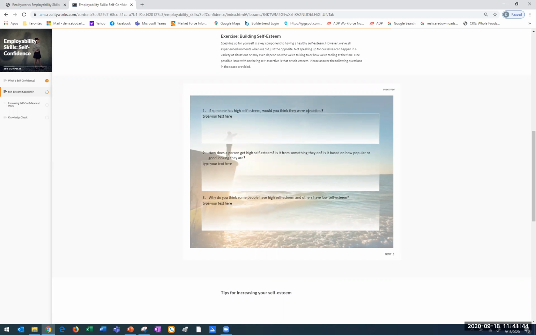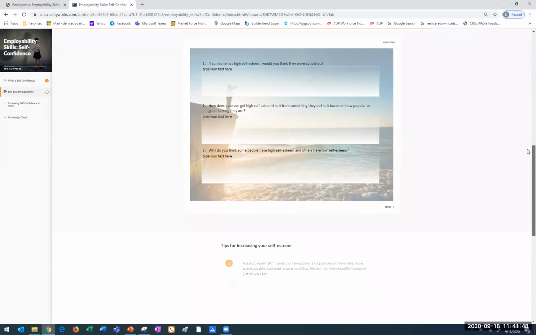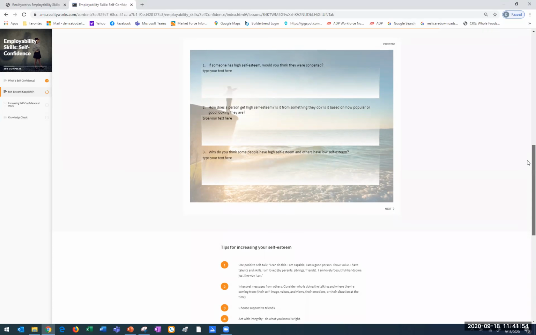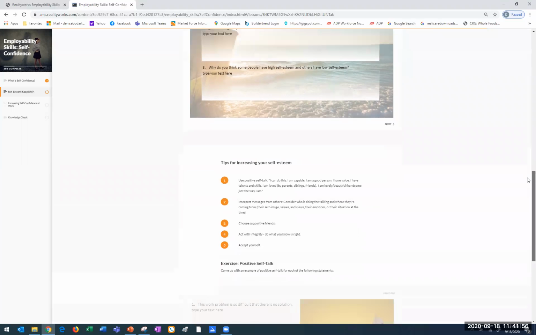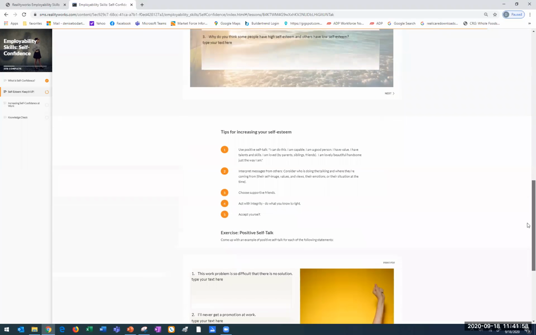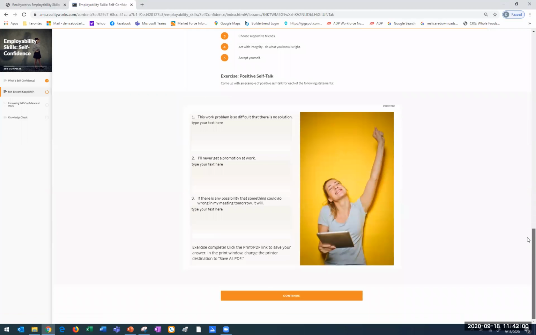And then when they've finished this exercise, again, they would click on the Save PDF button and they would save it because they will submit it to you all at once at the end. And as we scroll down, there's more tips for increasing self-esteem. And then we come across another exercise where it's all about positive self-talk. So they tell students what they're to do. The students go in here, they complete that exercise. They save that PDF for submission at the end, and then they're going to continue.